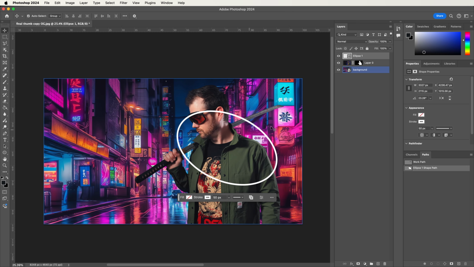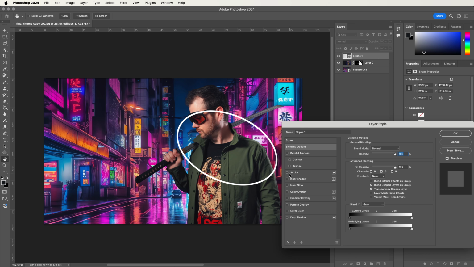Next, we need to add the glow. So we're going to go over here to the side of this layer, double click, and it's going to show a lot of different layer styles. And the two that we want are Inner Glow and Outer Glow. Now, if you don't see them here, you're going to go down here to FX, click, and then select them, and then they'll appear here.